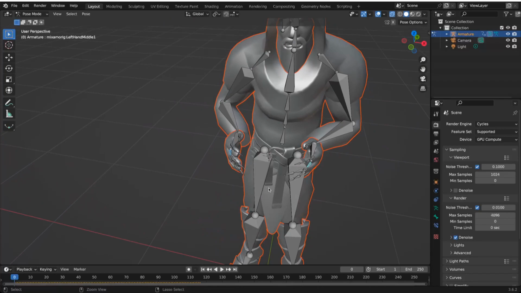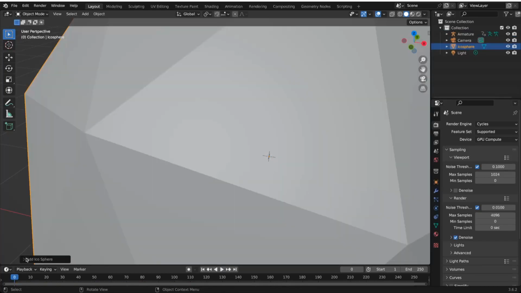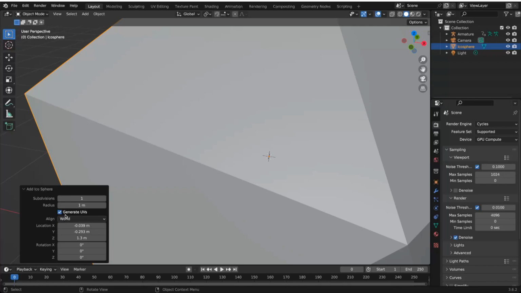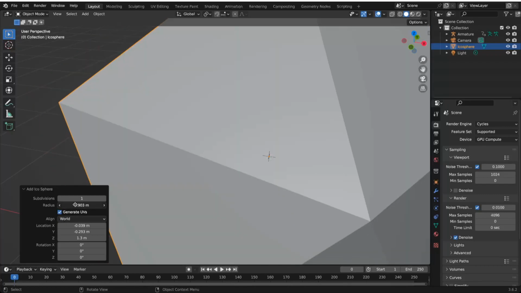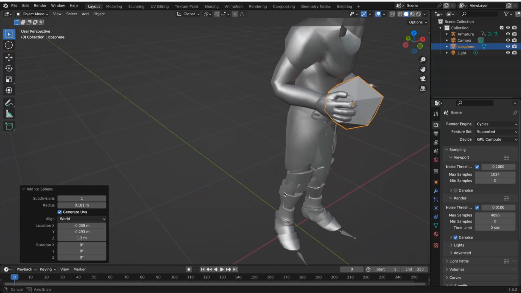Let's go back to object mode, Shift A, mesh. Let's create a placeholder object that we can throw. Let's choose icosphere. We can reduce the number of subdivisions, definitely reduce the size. Something like this should work just fine.